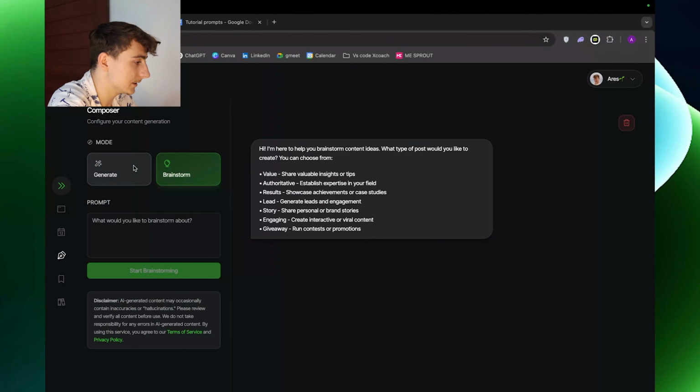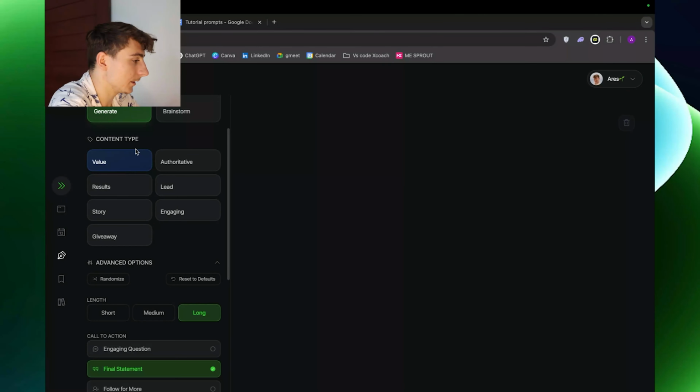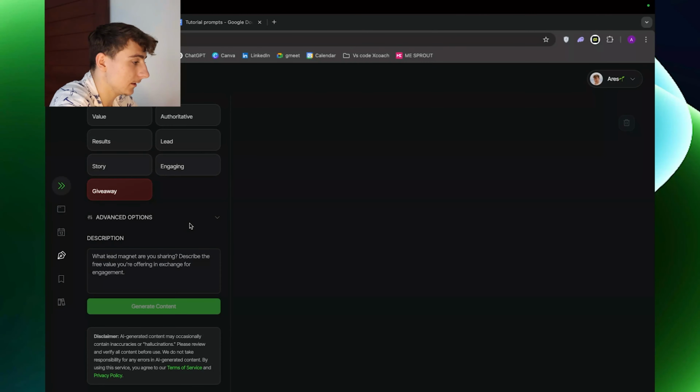And as well as the generate feature, which is the main one you're going to be using, is to actually create your content. So once you pick your mode, you can go down to your content types, choose between the 7 that we have available right now. You have value posts, authoritative, results, leads, story, engaging, and giveaway. I'm going to run through what each of these actually look like and how to actually use each one of them properly. Down below, we also have advanced options right here.